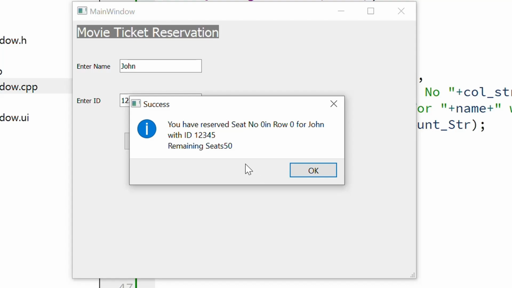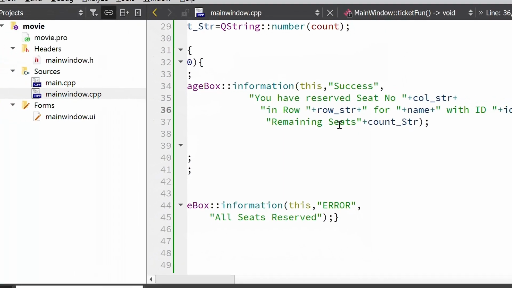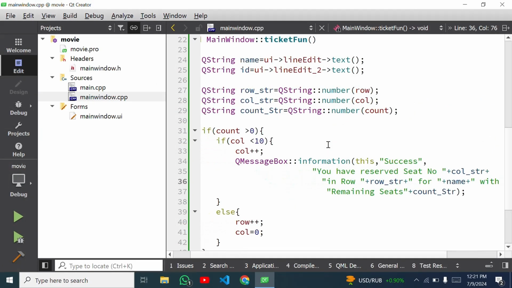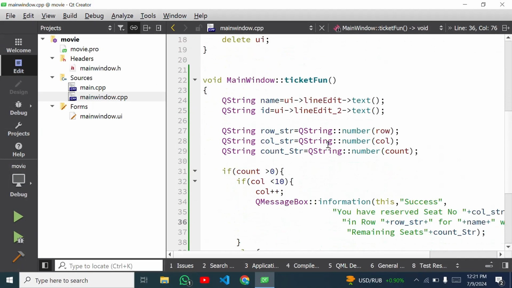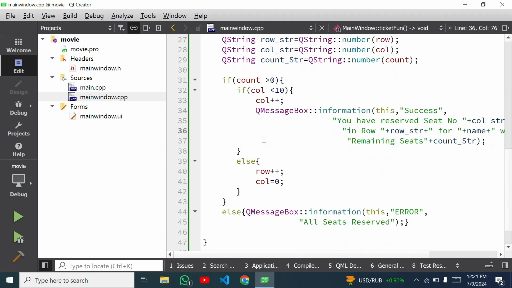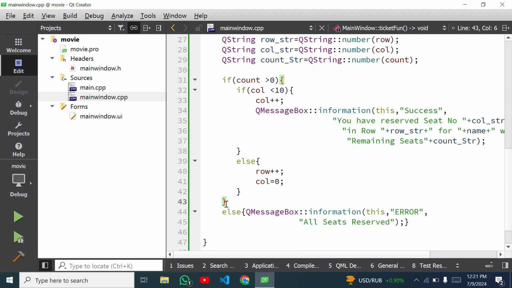But I have a logic problem here. I am not decreasing the values of seats. Okay, so I will click OK, and then I will close it. Now I have to decrease the value of this seats or count. Okay, so count here. This is the closing of it, and here I will decrease the value of count.